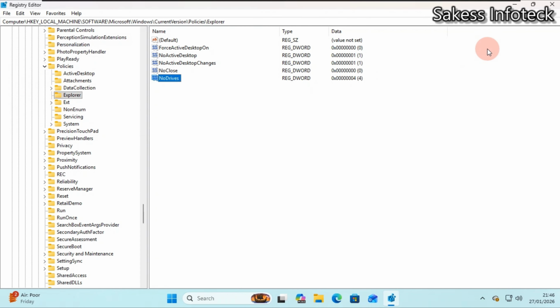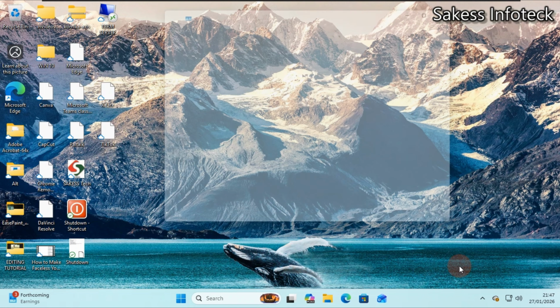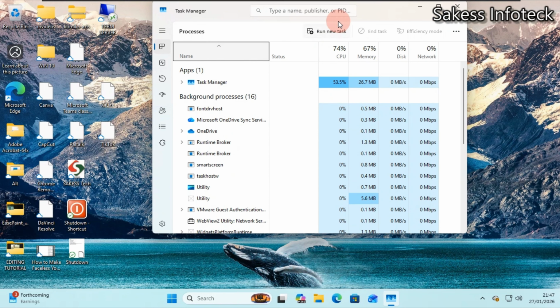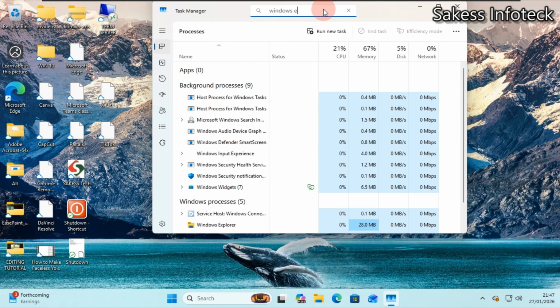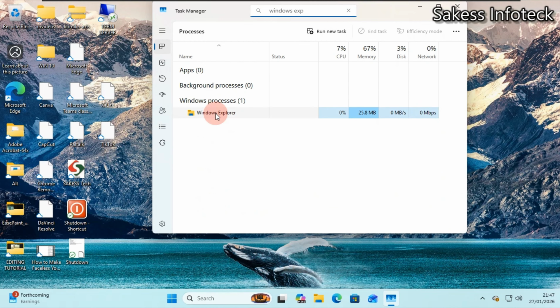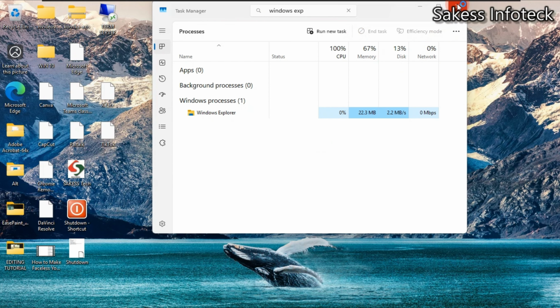So when you are done, you restart the system or you restart Windows Explorer for the changes to take effect, okay? So let me close the registry. So I'm going to restart the Windows Explorer. To do that, I'm going to right click on the taskbar, then I'll click on Task Manager. At the Task Manager, I'm going to search for Windows Explorer, okay? So I'll click on that, and then I'll click on Restart Task. Okay, so it's restarting the task.